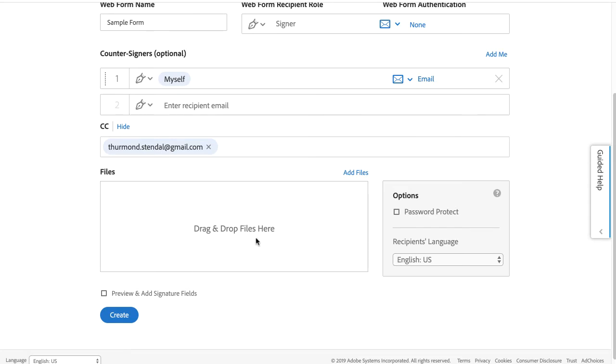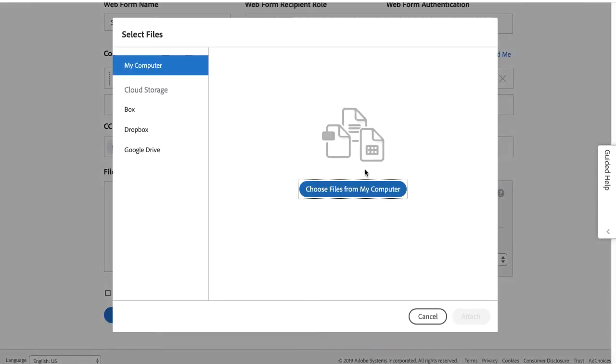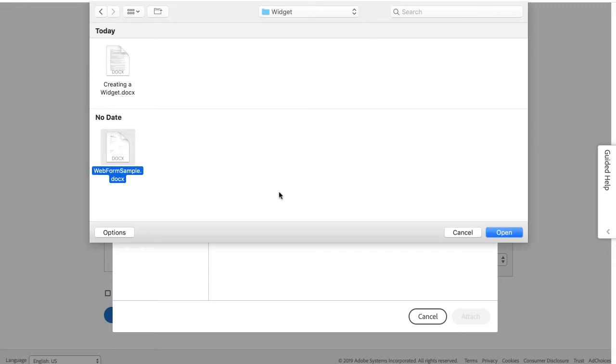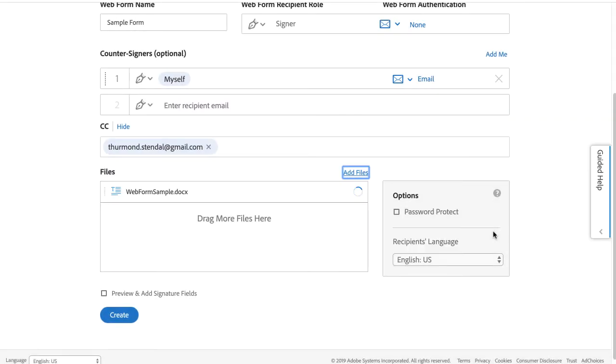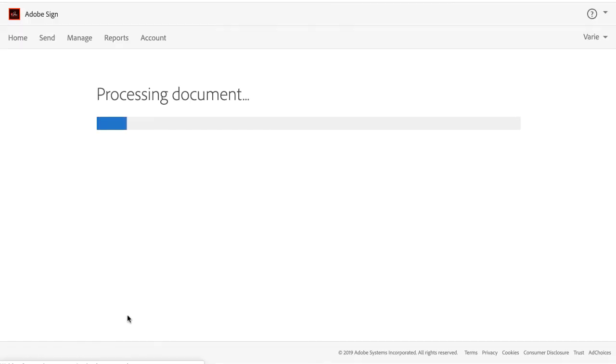You can drag and drop the file here, or you can use the Add Files link to browse to the file in a number of different locations available. So I'm going to choose a file from my computer and I'm going to use a Word document, but you can use a PDF, an image, or any other supported file type. Don't forget to check this box at the bottom of the screen and then click on Next.